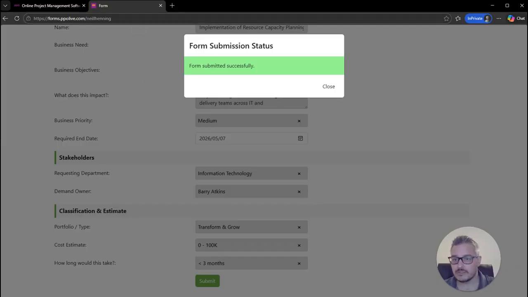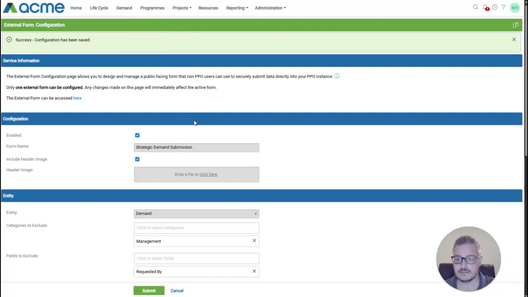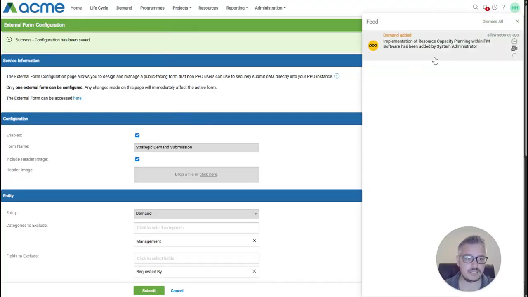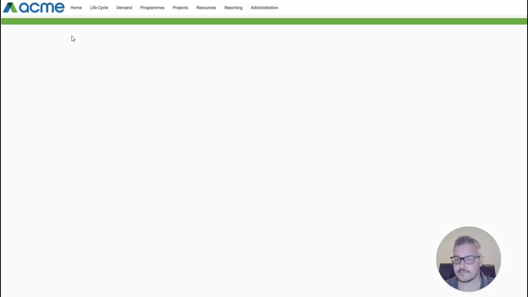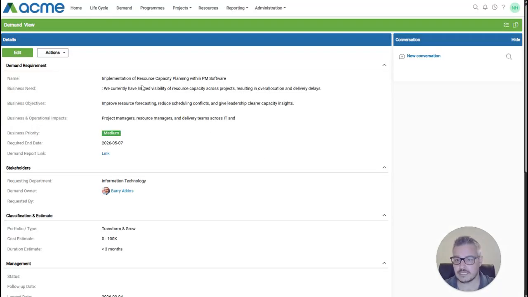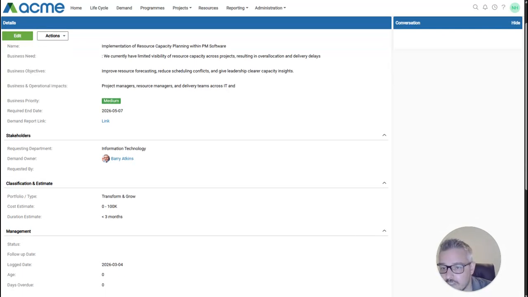So let's go back to PPO. I'll see that there's a notification for me in my feed that a demand was added. And I can view this record that I added. And here you will see we didn't change the caption inside the system. It's only for the form. And that's it. Our demand has been created in PPO.